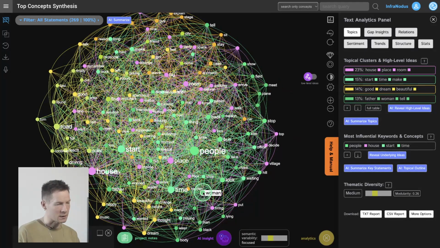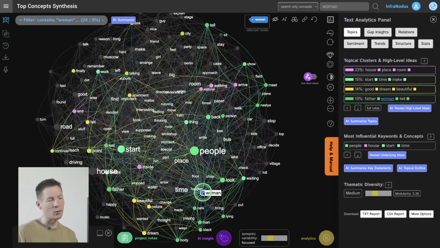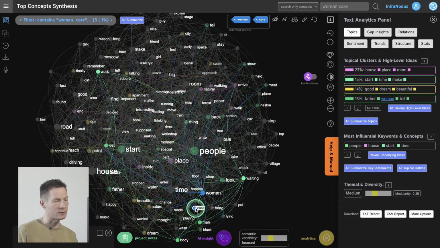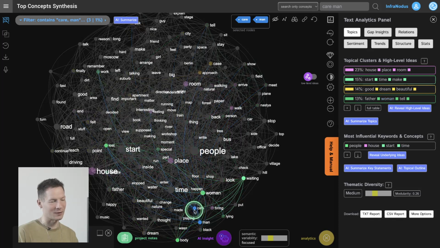And for example, I see that some kind of image of a woman appears in my dream. So, I have the woman, care, man, black, and so on. I can click on all those terms and see in which context they appear. It's my dream, so it's a bit private. I'm not gonna show you what I was dreaming because I don't know what it was. But usually you would want to look at it.